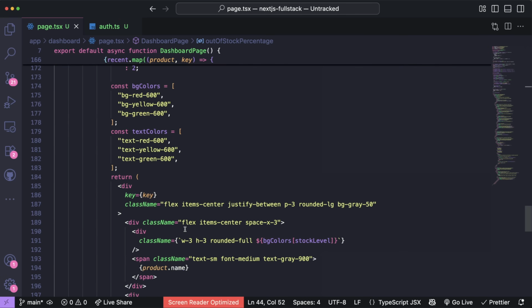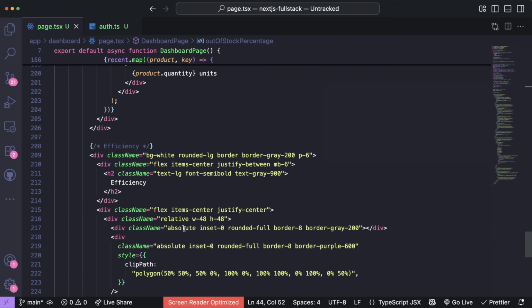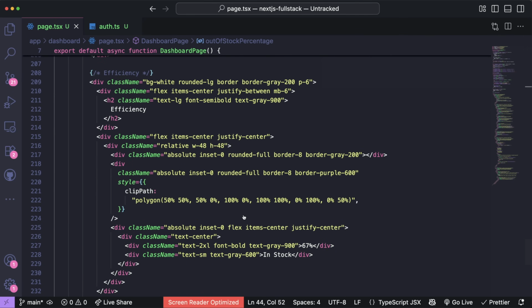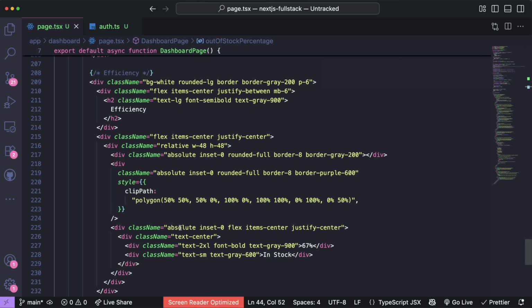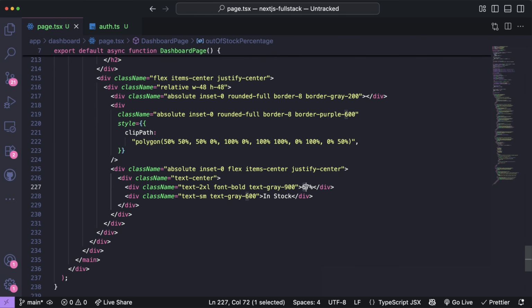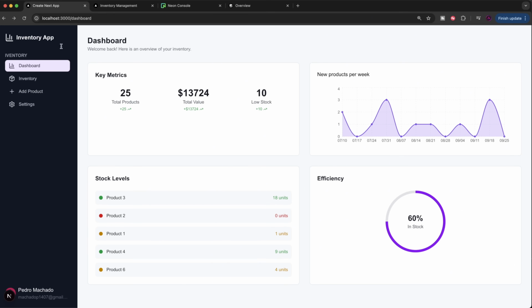The one that is important is the in stock for the actual efficiency one, the circle. But we're actually going to use all three of them in this little label section at the bottom. So to do this, I need to replace this value, instead of saying 67, which is hard coded, we're just going to show the in stock percentage, which should be 60. No, it's around 60. Yeah, perfect.